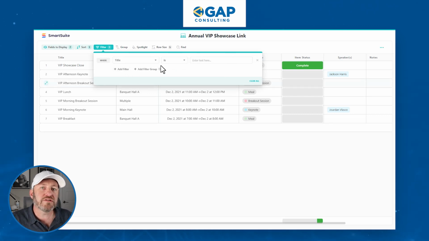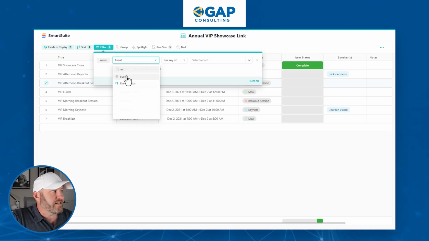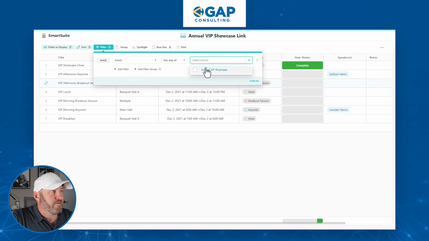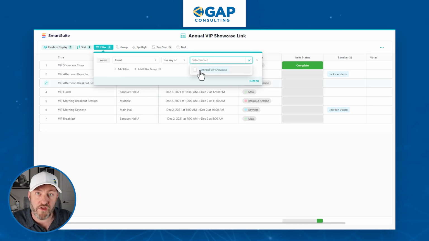Note that they cannot override the filters that you applied. So in this particular link, this is the annual VIP filter that says only that event is showing up. They can't come in here and say event has any of beyond just that one event that we've already filtered. So they can't override our filters, meaning they can filter down further from our filter, but they can't override and start fresh from all of the data in this table.